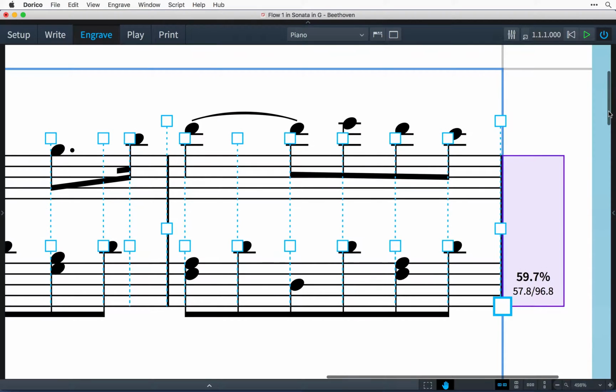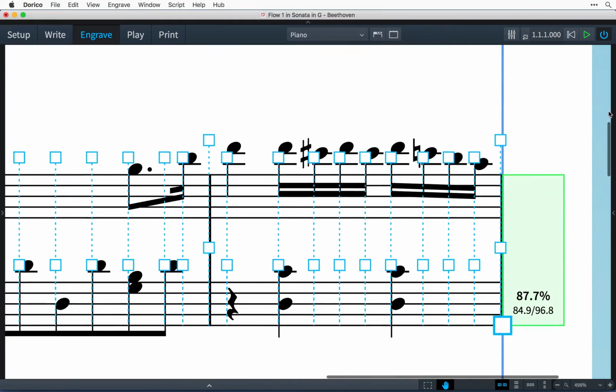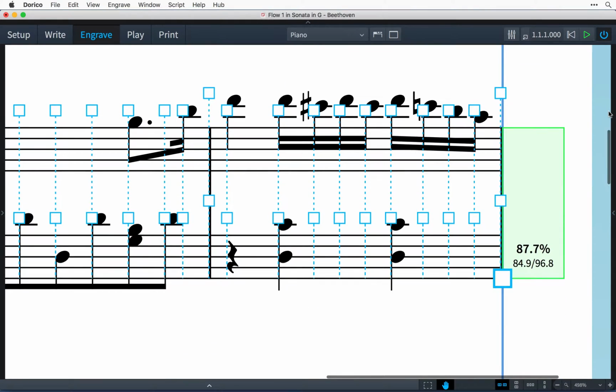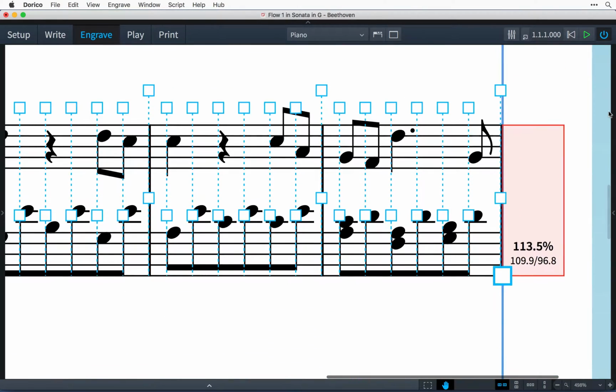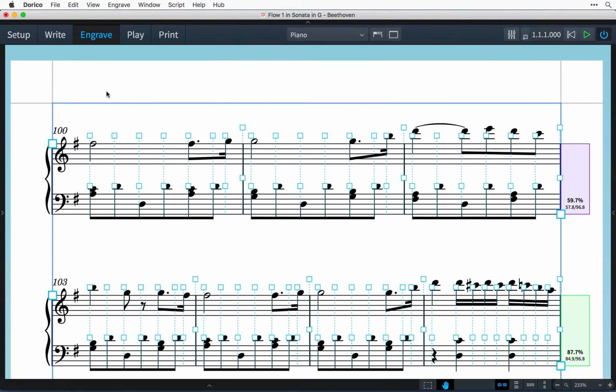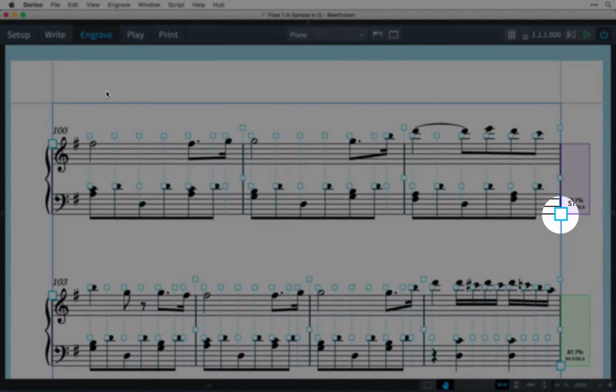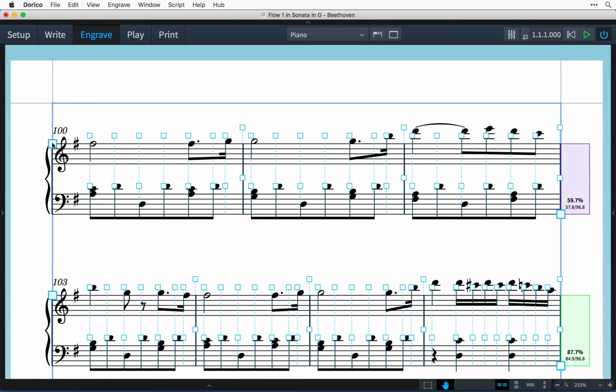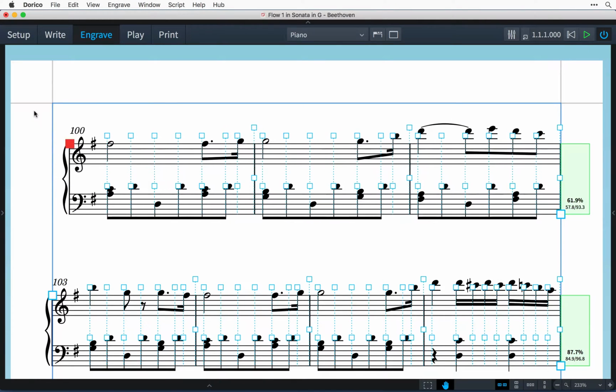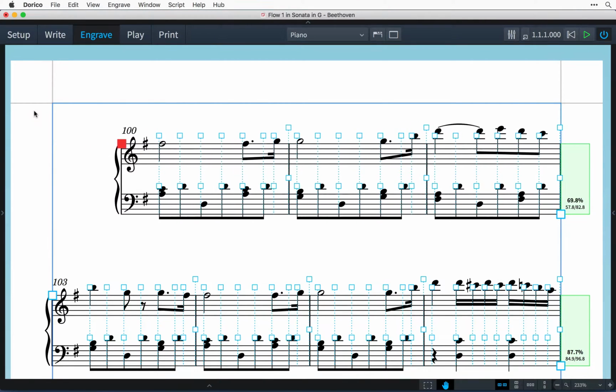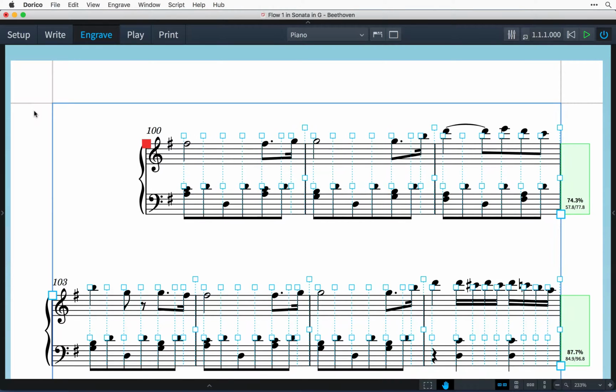When a system is too empty, the indicator is colored purple. When it's more than 70% full, it's colored green, and when a system is overfull, in other words, more than 100%, it is colored red. Two large square handles appear at either end of each system, one at the top left, one at the bottom right. These handles allow you to indent either end of the system from the frame, using the same key commands as the other types of handles.